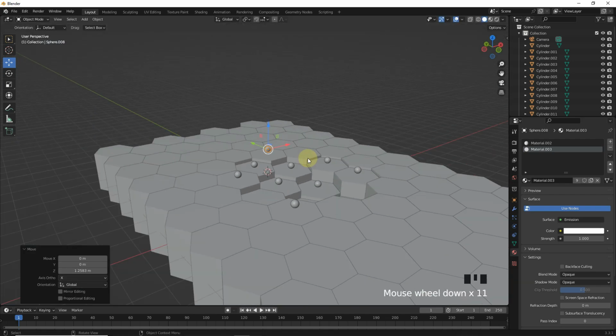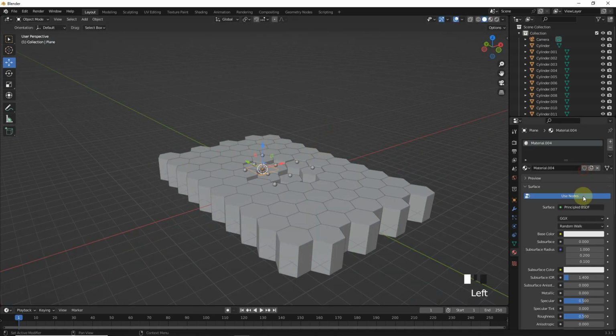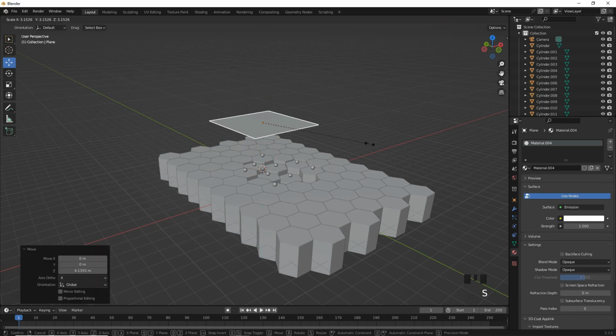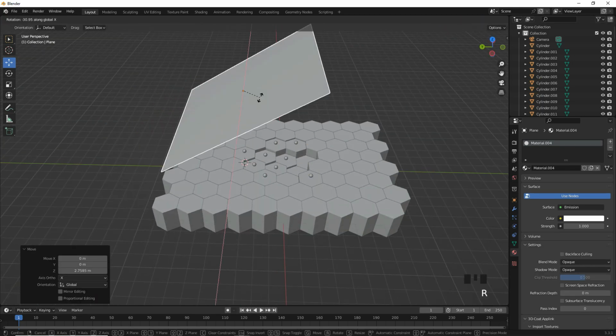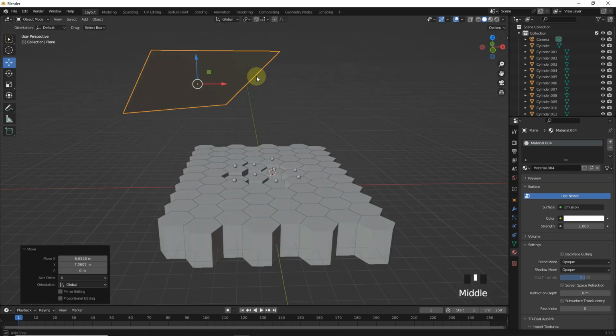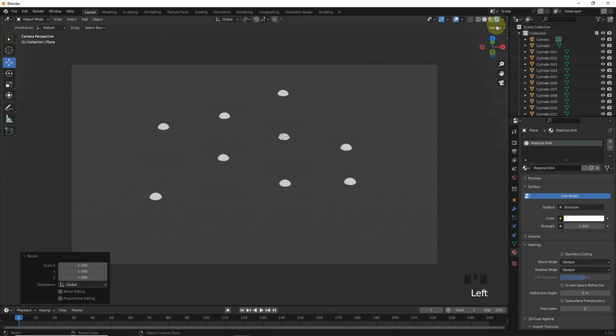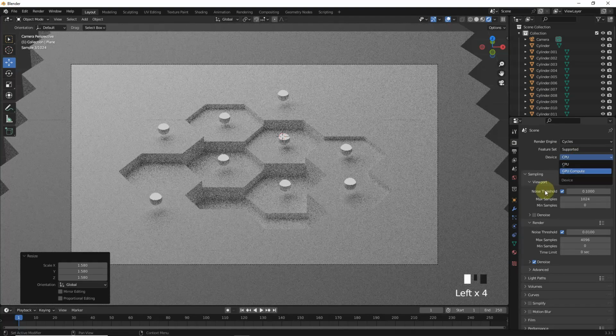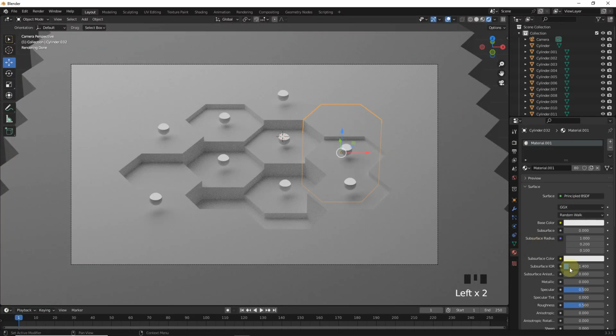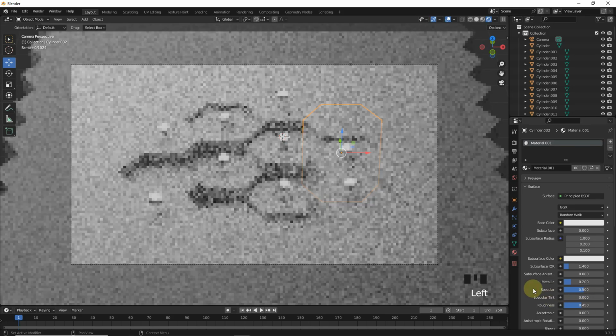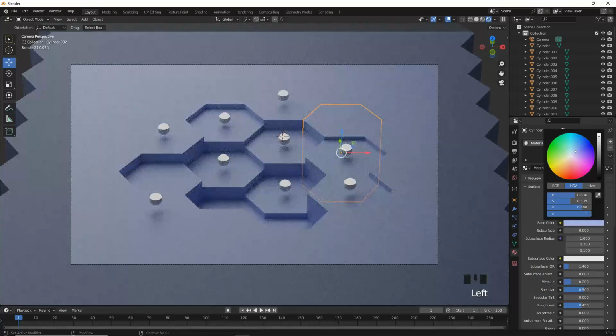After all this, add plane with emission material. Then change its size and position like me. Now go to render view and change EV to cycles. Let's select this shape and increase metallic value from material. Also change roughness to 0.45. After this, change color to bluish.